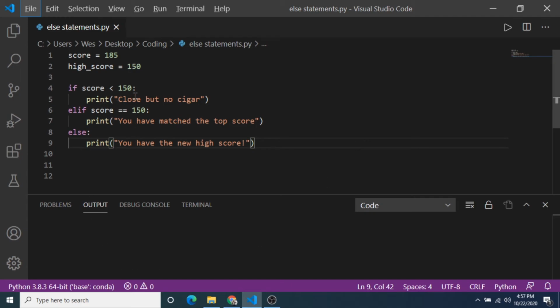All right, let's walk through this here. So the if statement says if score is less than 150, it's going to print close but no cigar. Is the score less than 150? No, it's 185. So that statement is false. It's going to move to elif. If the score is exactly equal to 150, it's going to write you have matched the top score. No, our score is 185. It's higher than that. So it's going to be caught by the else statement, which is everything else, and it's going to print you have the new high score. So if I save this program and run it, we see you have the new high score.